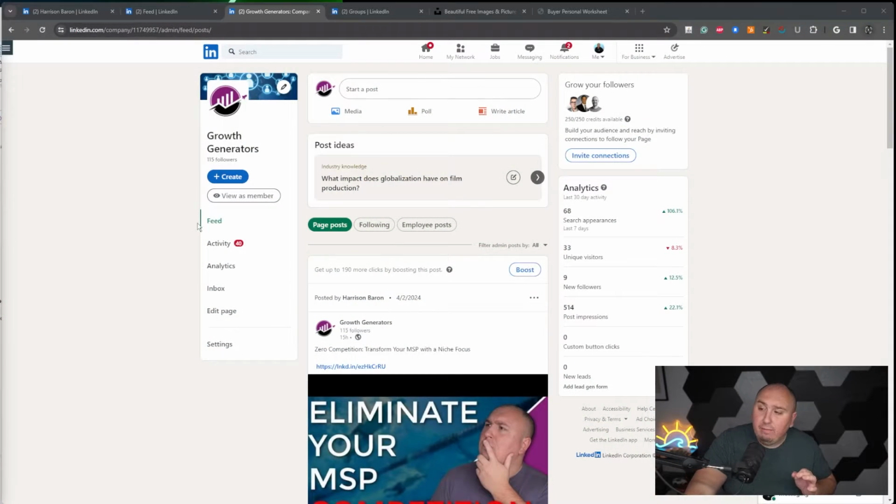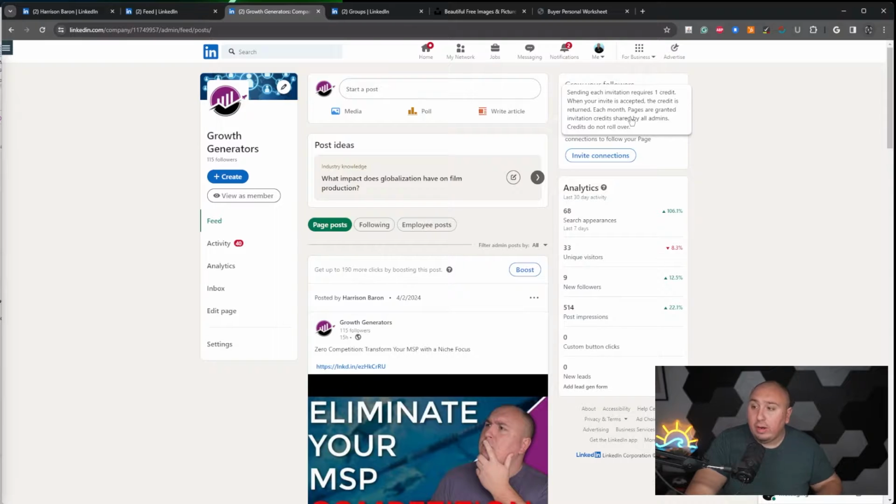LinkedIn wants you to connect with as many people as possible. That's why they give you these free credits every single month. Actually, if you hover over it, sending each invitation requires 1 credit. When your invite is accepted, the credit is returned each month. Pages are granted invitation credits shared by all admins. Credits do not roll over. It's literally saying, hey, we want you to connect.